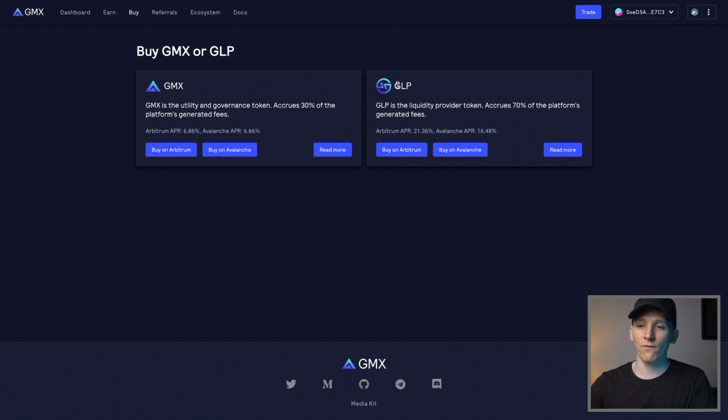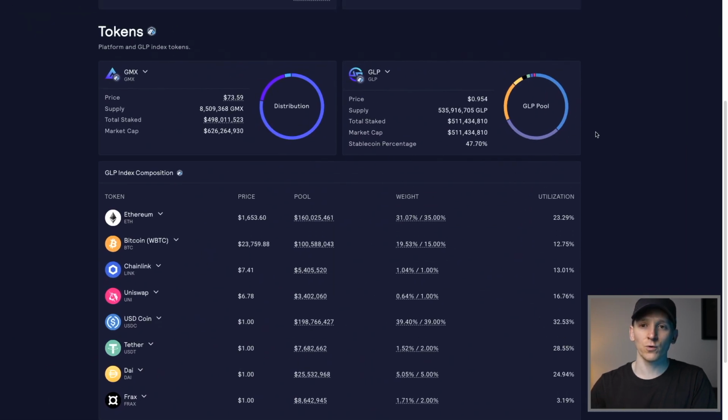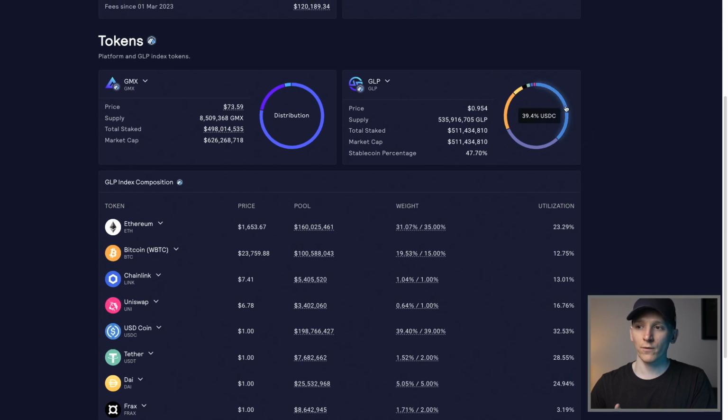Now, GLP is very, very different. GLP is, as you can see, the LP token or the liquidity provider token, and it accrues 70% of the platform's generated fees. However, there are some things to know about GLP. You can buy GLP itself, but GLP is a representation of the liquidity of the protocol. If we go to the dashboard right here, you can actually see what makes up the value of GLP and how it accrues value. We can see that most of GLP is USDC, ETH, and wrapped Bitcoin. That makes sense because those are the three coins that 90% of people trade on here.